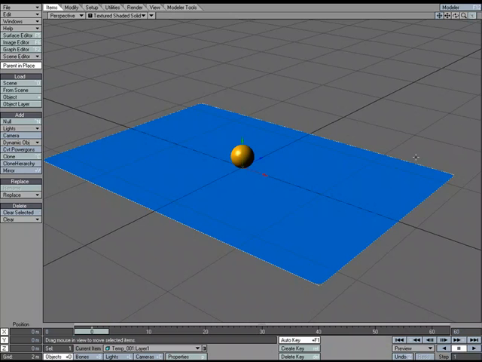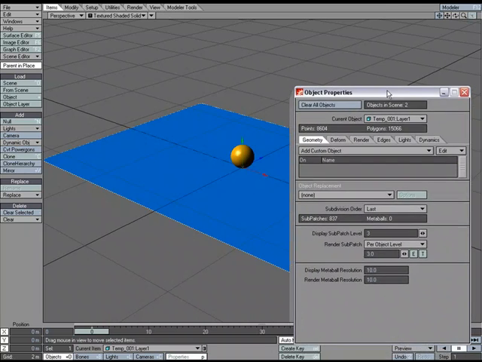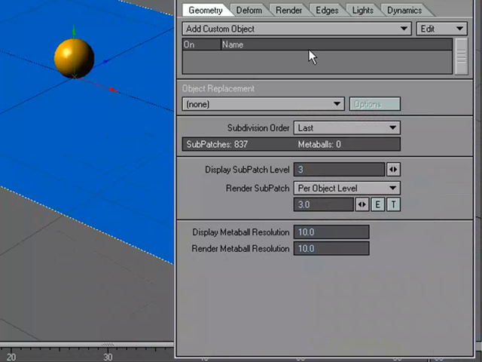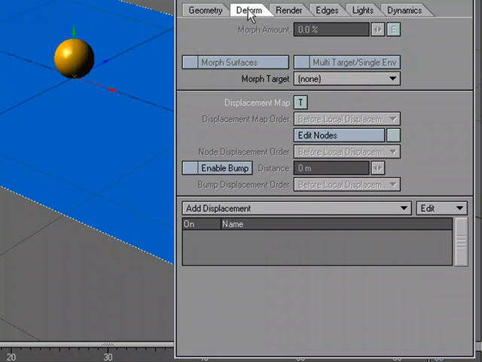Using displacement maps, we can manipulate geometry and layout. Let's go ahead and do that to this blue plane right here. This is just a flat subdivided plane. I'm going to go over to P for properties. I've got the subdivision order set to last. And let's go over to the Deform tab.